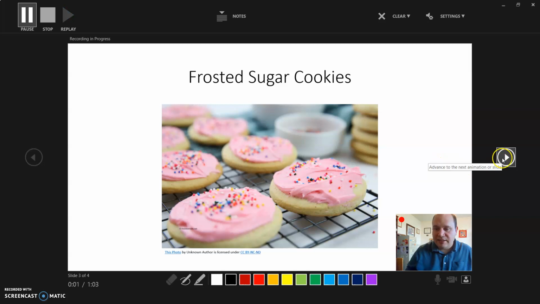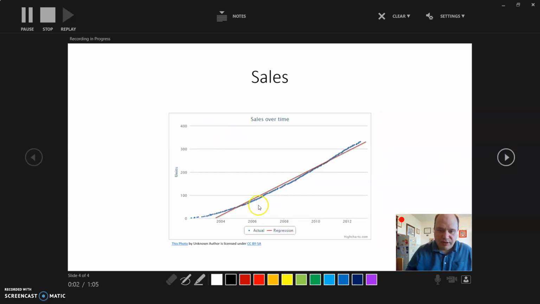On my last slide, I just have a sales report here, and I just wanted to show you could grab some tools from the bottom here and pick some colors and, you know, circle things or highlight them. There's a pen, a highlighter, and an eraser. So you have those options with varying colors down here.